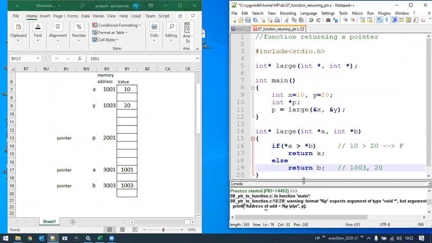1003. Look into B. B means 1003. Asterisk B means it is going to be 20. But here we are just returning a B. That means we are returning the memory address 1003. Okay. Now when it is returned, what will happen?